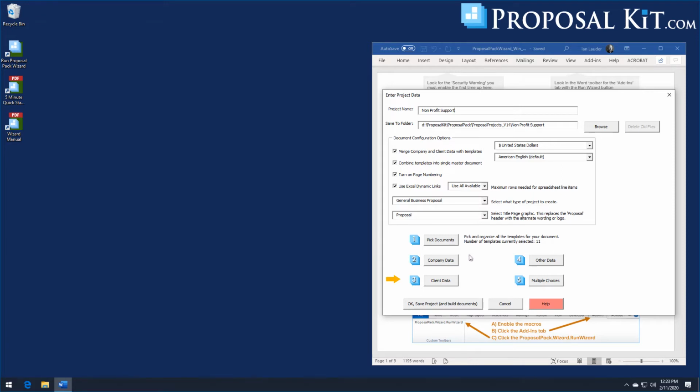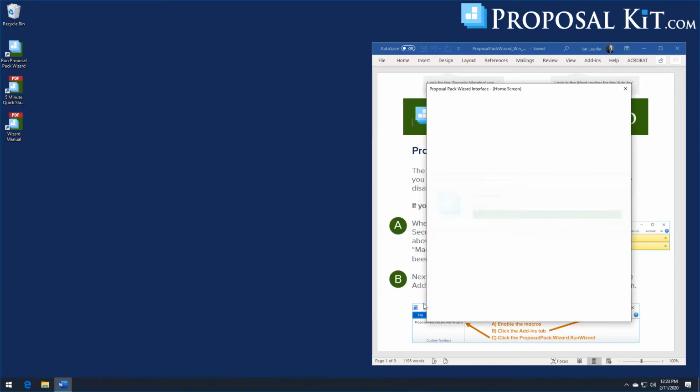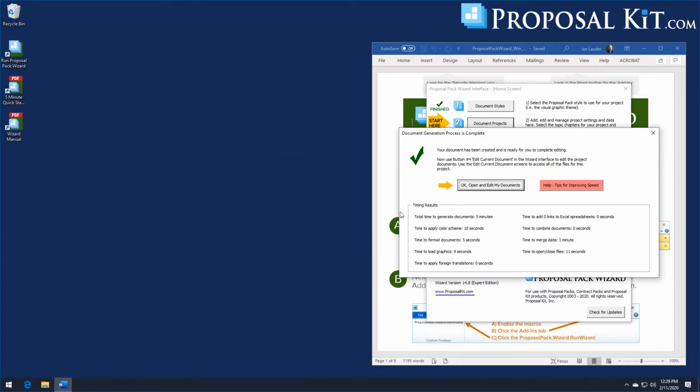Now, if you are responding to an RFP or a grant, you may have been given instructions to follow. Those instructions may give you an idea of the kind of topics you need to talk about in the proposal, and that will guide you to what kind of chapters you will add in that previous screen. Once you're done selecting your chapters, you fill in your name and address information, you're ready to build your document. Okay, now it's generated that document.